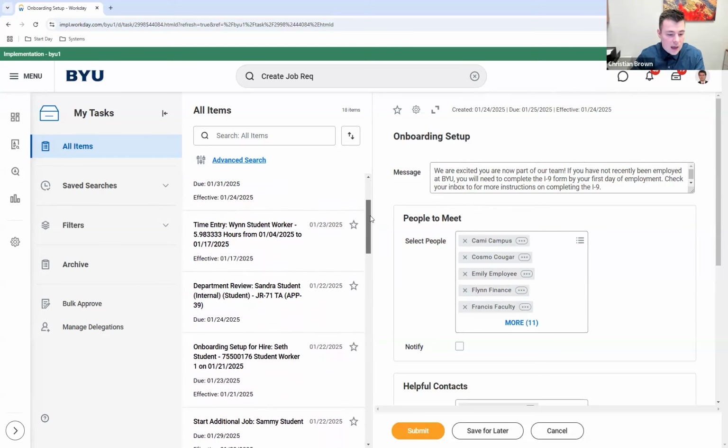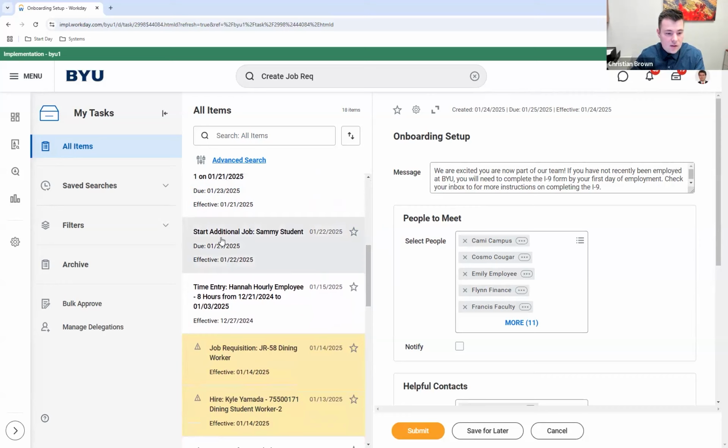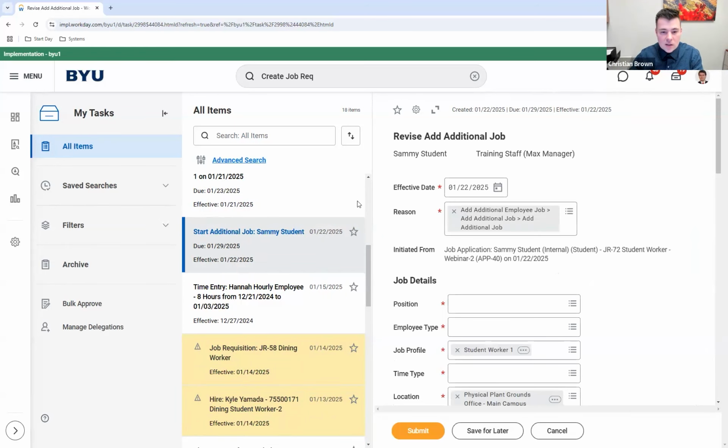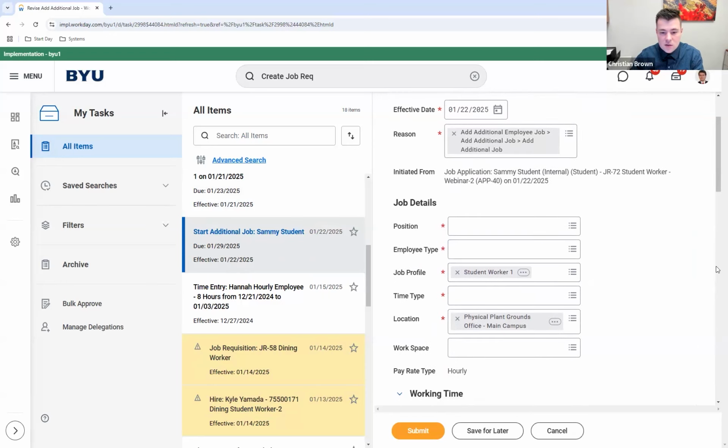And so I have this start additional job for the student. It will say different things depending on whether the student has a different on-campus job. If they are not currently employed, they're just a student, they don't have any student jobs, it will say hire or ready to hire. If they already have one, then it'll say start additional job, just because they've already been hired by the university. We're just adding another job. So this is that ready to hire stage.